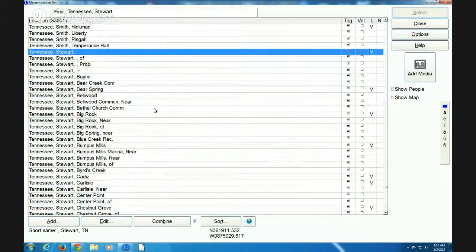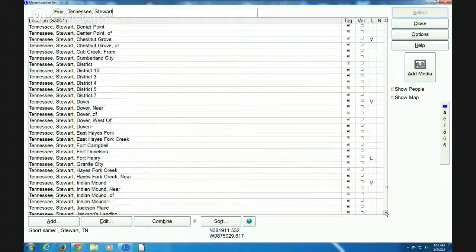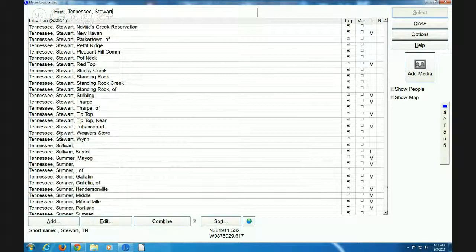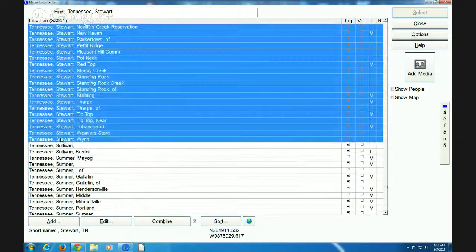Now, if I want to see everybody that's in Tennessee, Stewart County, because it's sorted by state, county, etc., I can click on the first one in the list, and then I'm going to scroll down here to the last one in the list. As you can see, there's quite a few Stewart County things. Last one in the list, I'm going to click on. Oh, I'm sorry, I hold down the Shift key to click on the last one. That gives me a range selection. So you see everything in the range has been selected.